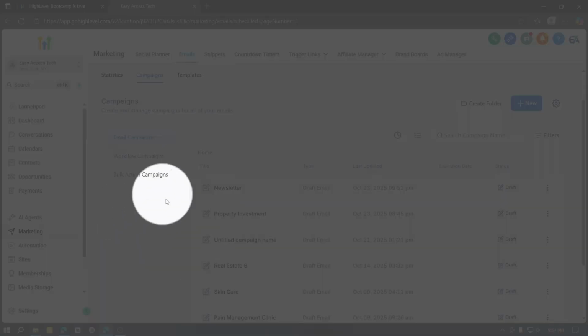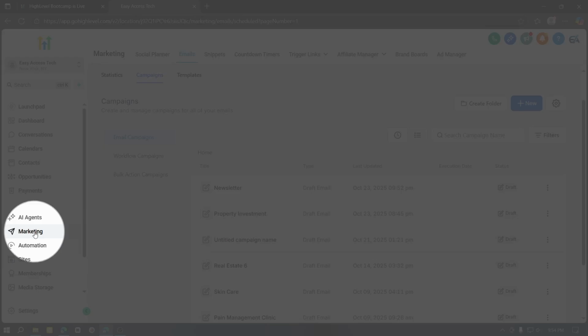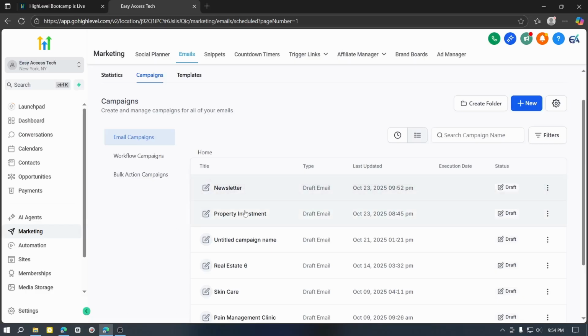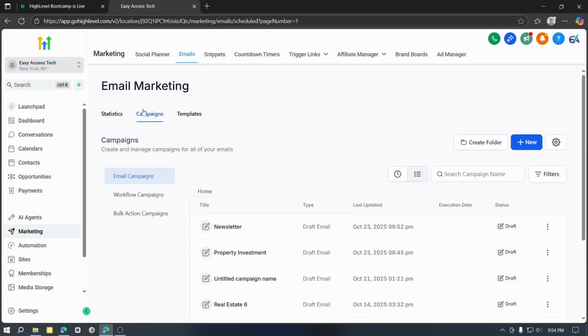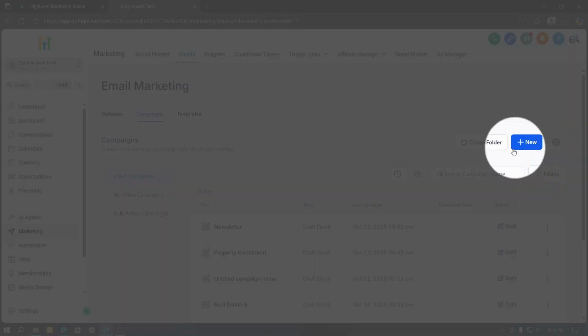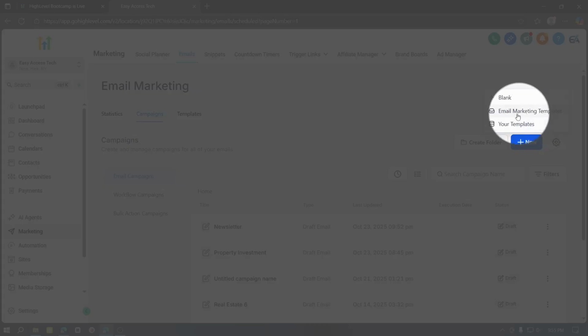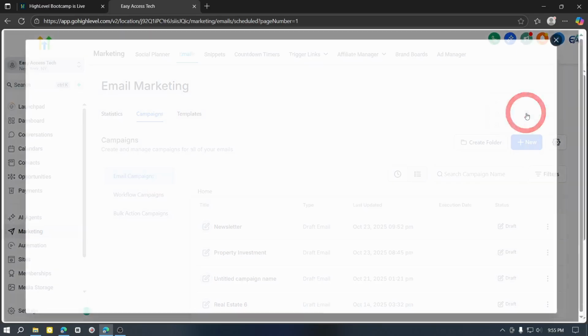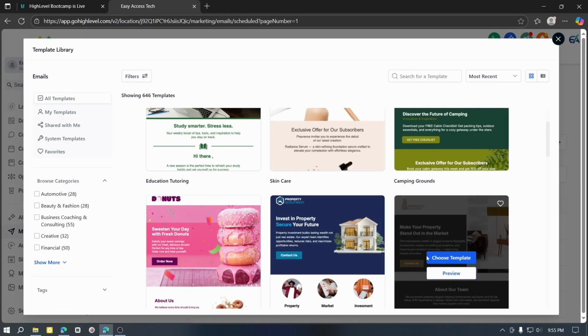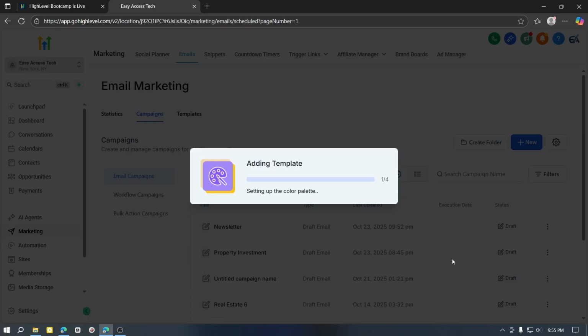Here, once you are inside your GoHighLevel account, just go to Marketing from the left side panel and you can see there is an option for Campaign. Move to it, head over to the New button and click on it. You will find there are three options: blank, email marketing template and your template. In this tutorial video, I am going with the email marketing template, and as a newsletter I am selecting this template, so just clicking here.